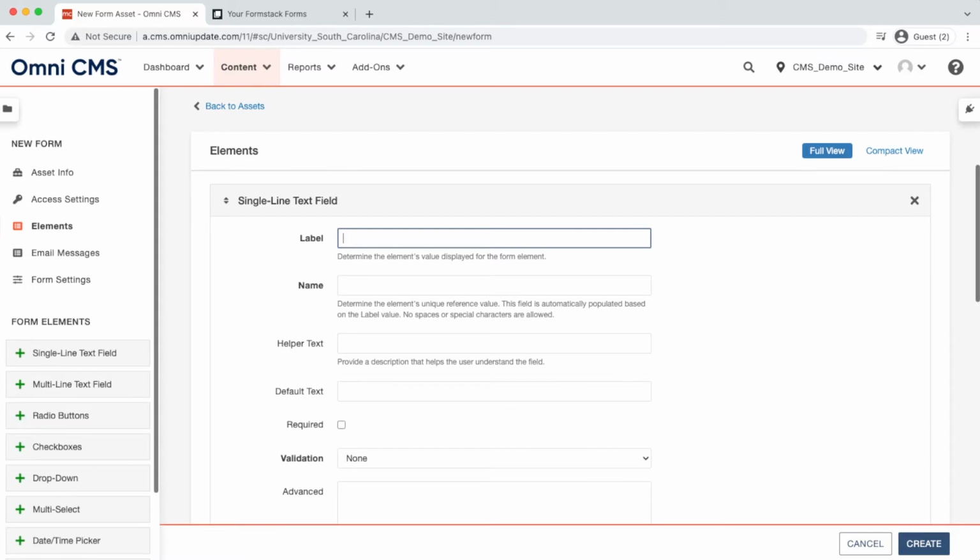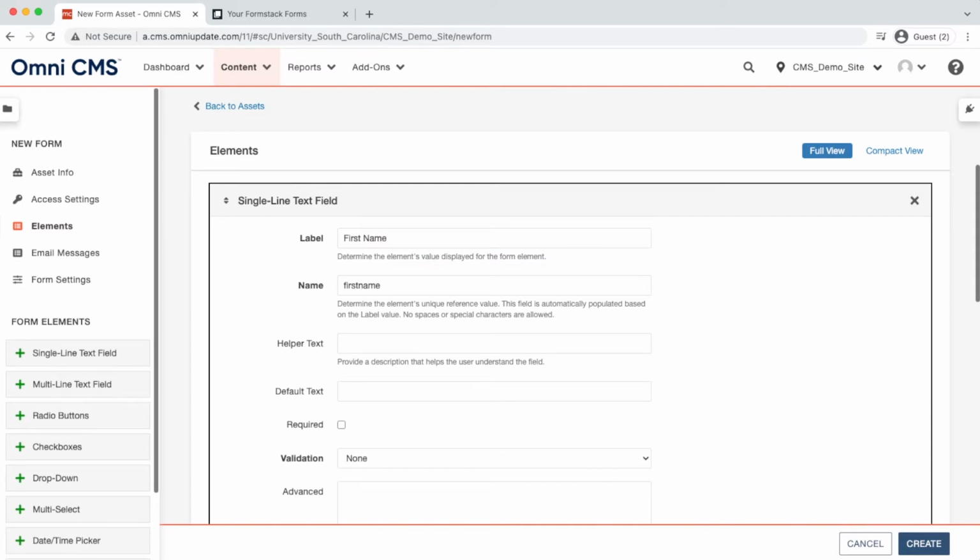Provide a label for the field telling people what they should fill in, like first name or last name. The field name will populate automatically based on the label. To make the field required, select the Required checkbox. To have the form return an error in the event of a missing or incorrect response, add an option from the Validation dropdown.